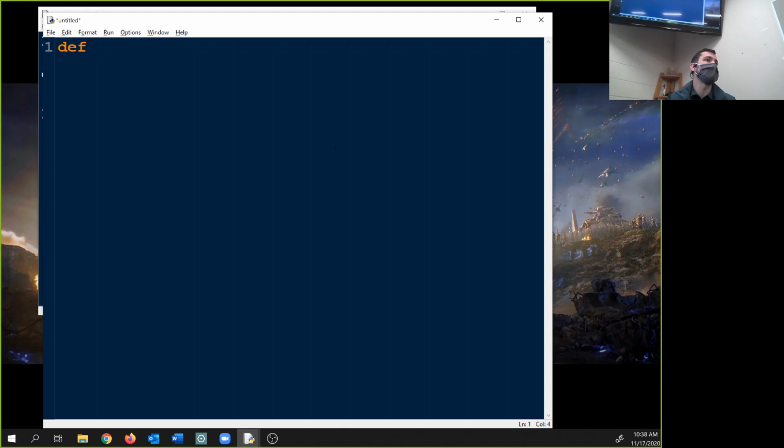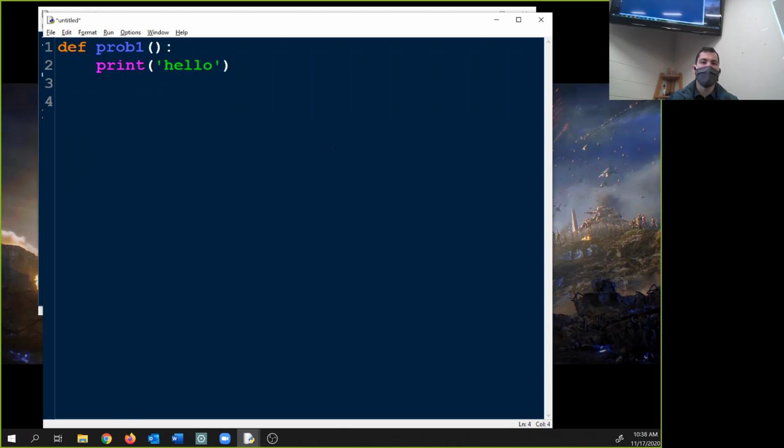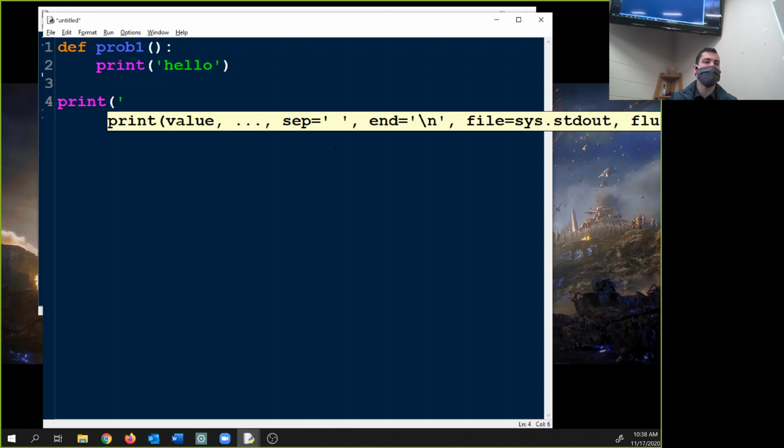So you use the word def. If you type define, it doesn't work, so it has to be def. And now you type the function name. So for you guys, it'd be like problem 1, parentheses and a colon. Now everything we enter is indented once. That means it's part of the function. And again, as soon as something is unindented, it is not in the function.